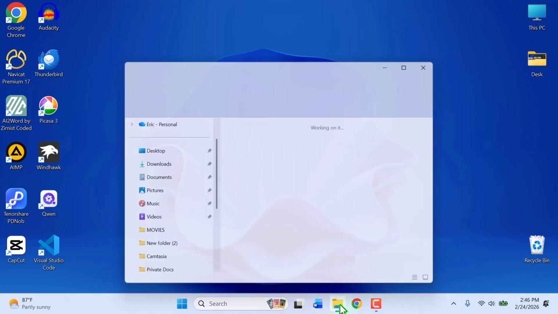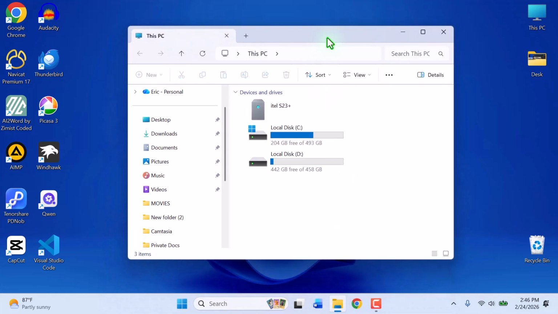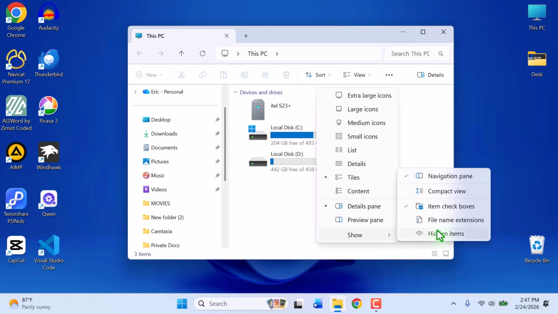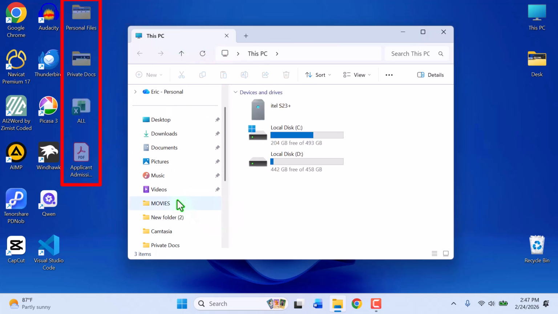Very simple. Open File Explorer. At the top, click on the View option. Then move your mouse to Show, and from there, click on Hidden Items. Immediately, your hidden files and folders will reappear, but you'll notice something different. They look slightly faded. That faded look tells you they are hidden.